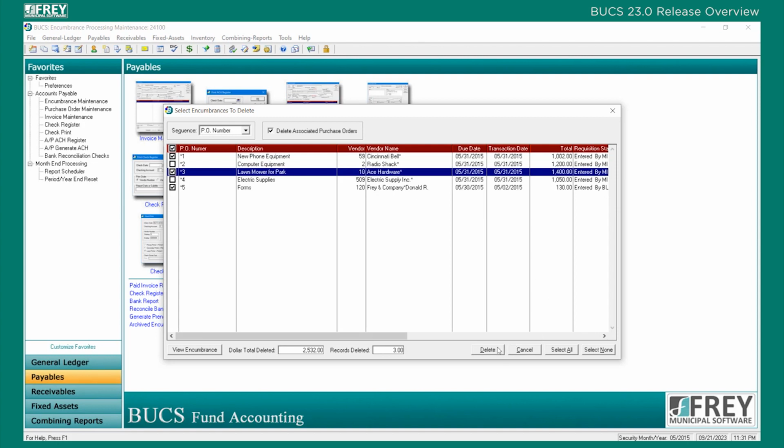And then just click delete here. Now down here at the bottom, we're showing you that you're able to view an encumbrance if you want to, the total dollar that you plan on deleting for the encumbrances, and the number of records that you're deleting. There's also a delete button, cancel, select all, and select none.